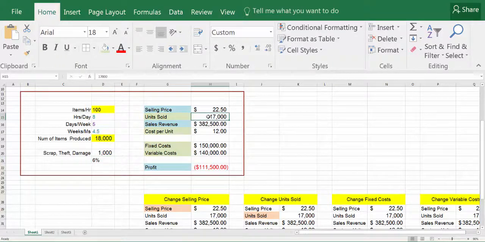So we're looking at selling about 17,000 caps each month at about $22.50 each. So preliminary calculation shows it'll cost us $12 to make one. And once we multiply the units sold by the selling price, we are looking at about $382,000 in revenue each month.